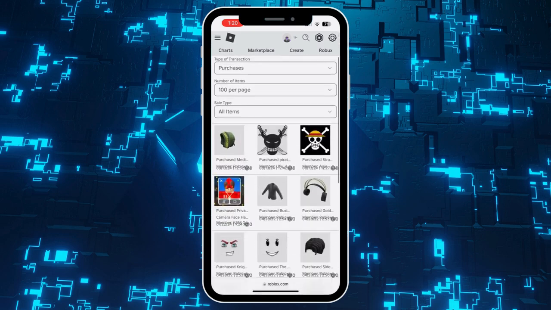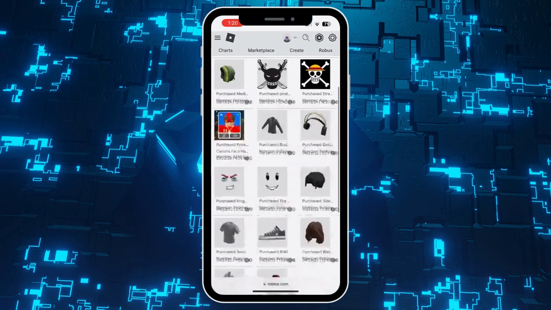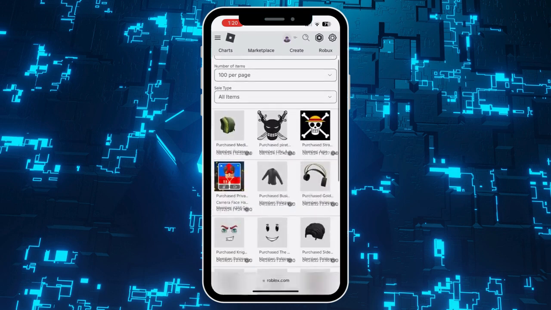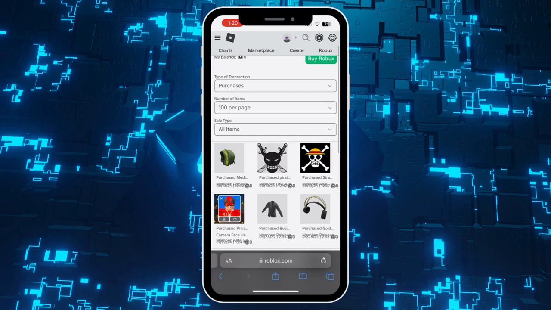And you could just wait for it to load. And as you can see, these are all the items that you have. So you could check it right here. And that's how you basically see or view your Roblox purchase history.